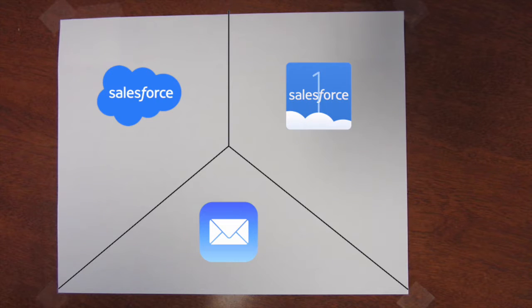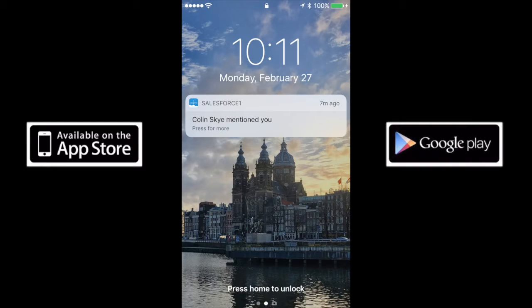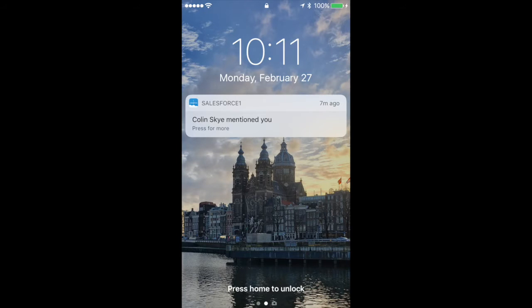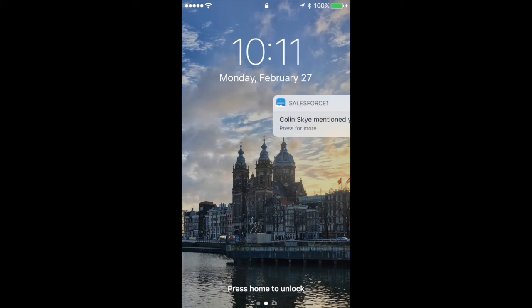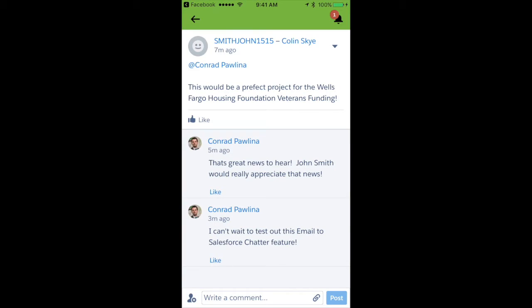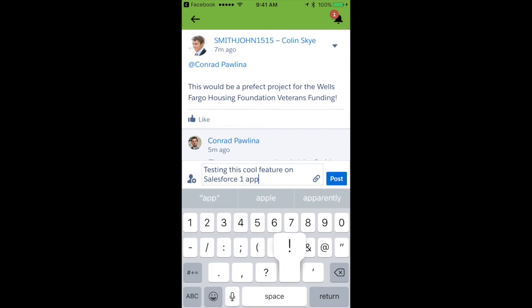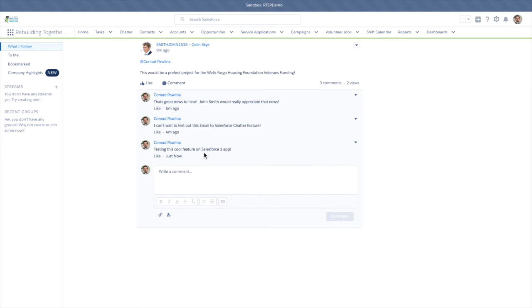The last option is through the Salesforce One app. Now, if you haven't already downloaded the Salesforce One app, I highly recommend it. I'll provide the links in the description section below for both iOS and Android users. As you can see, I've automatically received a notification alerting me to Colin's comment. All that's left to do is swipe right, and it will automatically take me to the comment where I can record my response. And since everything is in real time, the website is uploaded with my comment as soon as I post it on Salesforce One.